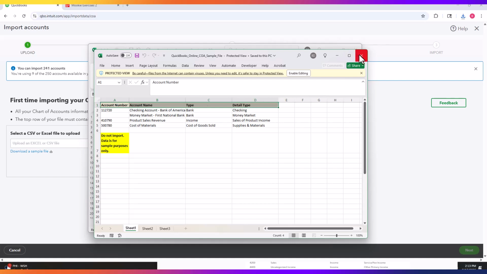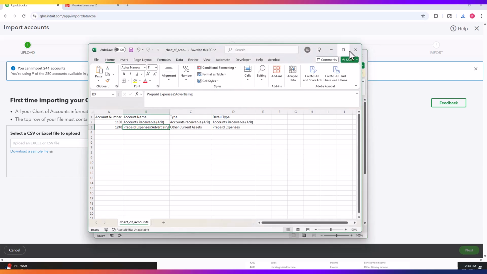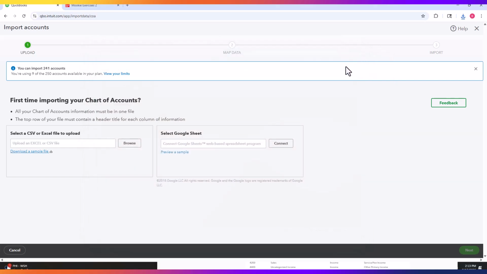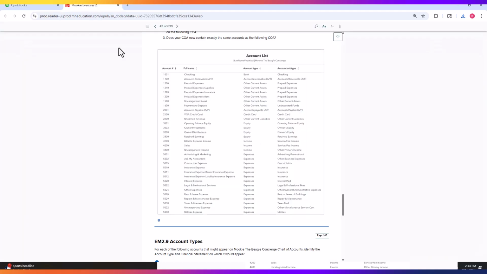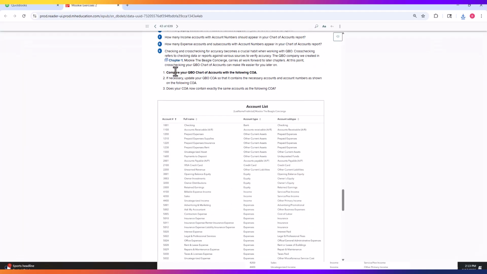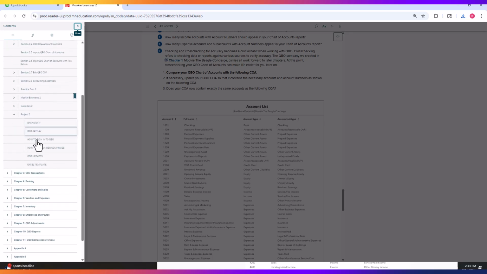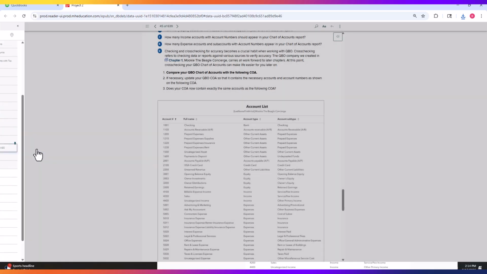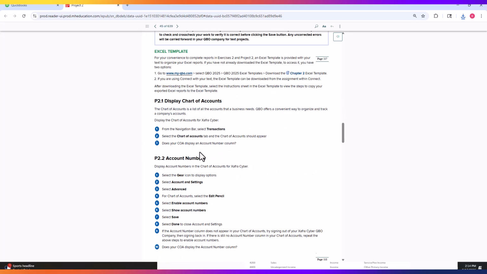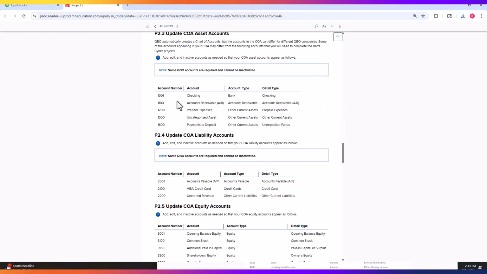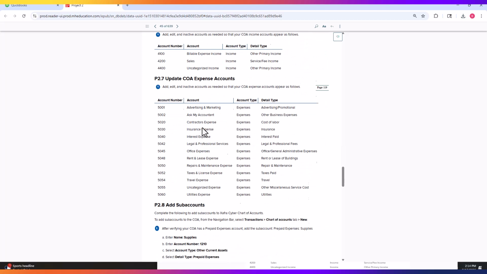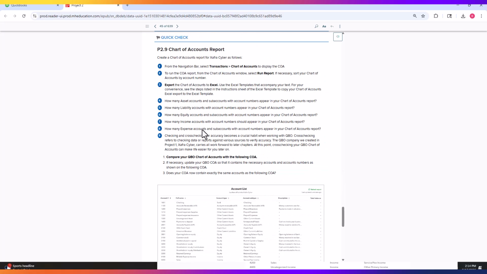So now that we know the way that that looks, what we could do to really speed up the process for you, if you wanted to, for Hafra Cyber, is if we go to the Project 2, Hafra Cyber here. Let's see if I can get in there and find the spot. So here we're doing the same thing. We're adding, updating, and making a bunch of accounts inactive. And then we get down to the end here, and I think they gave us a screenshot.